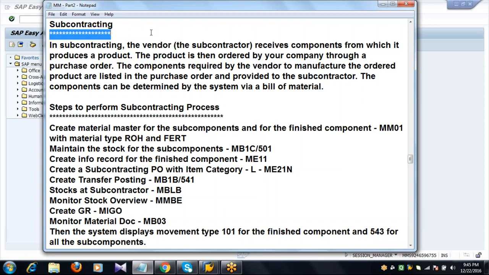Company itself will send the subcomponents to the vendor in the form of a subcontracting PO. The vendor uses the company's raw materials and finally he will send the end component, that is finished component. So this business scenario we call as a subcontracting process. Now we'll see how to perform it.